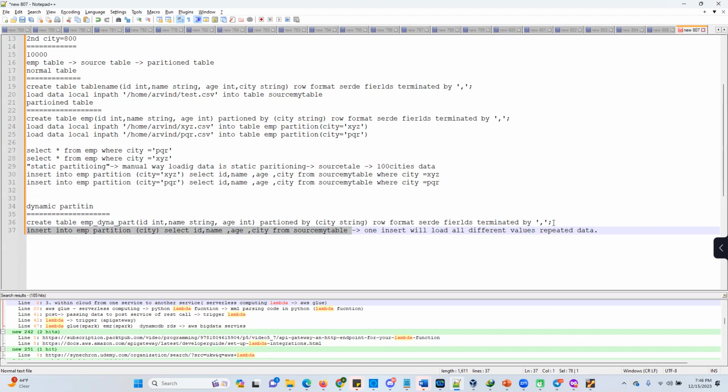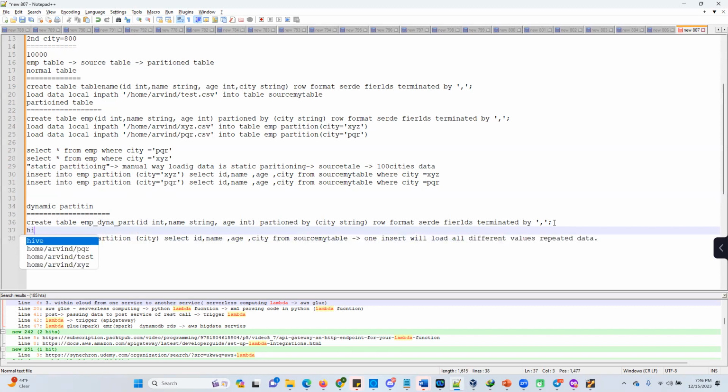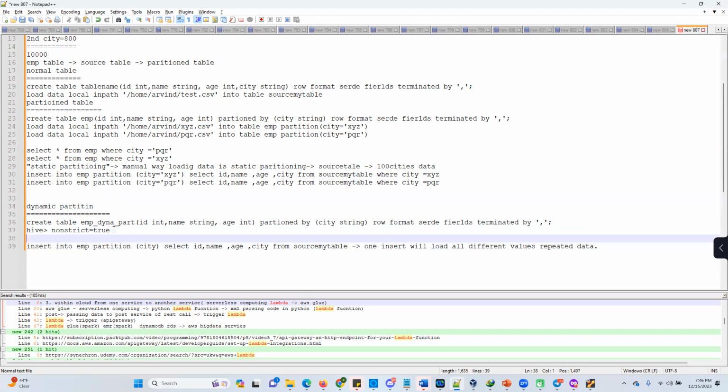But this is not direct. There is a configuration property you have to set in Hive, the non-strict property. You have to enable it, set it to non-strict. Non-strict means you are telling Hive there is no restriction to load the data. By default it is strict, but if you want dynamic partition, you enable it. And one more property is hive.exec.dynamic.partition equal to true. So two properties are there, but this property is important.